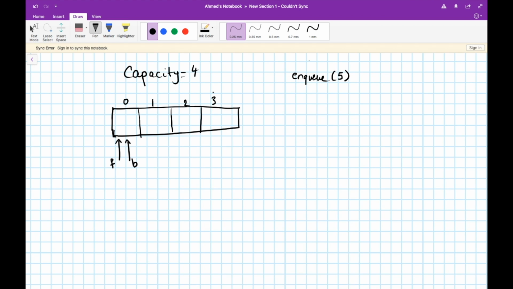So the following should happen. 5 should be inserted right here, and back should move to here, right? Because now back is the first empty entry, which is 1. So let me call onQueue 7, for example. 7 should be here, and back should move here. Good. Let's call onQueue one more time.